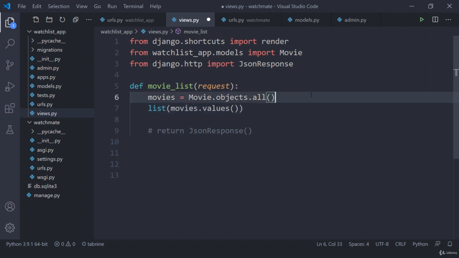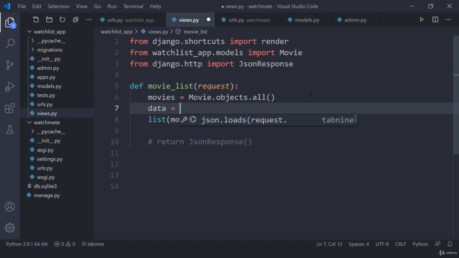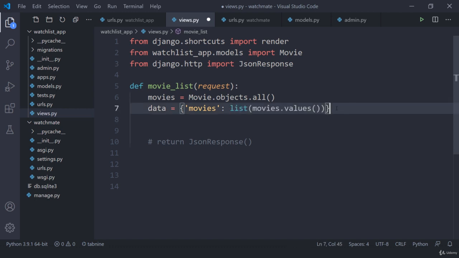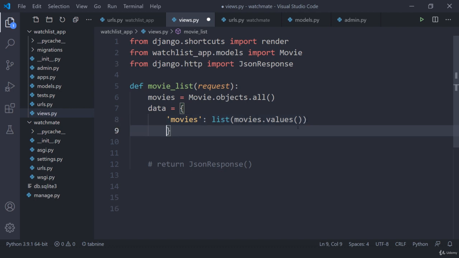Here, let me first create a data variable. Inside this, I'm going to create a key pair. I'm going to call it movies, and here I'm going to return this list. Now this is a proper dictionary. If you look here, this is a proper dictionary, and then I'm going to send this data as my JSON response.